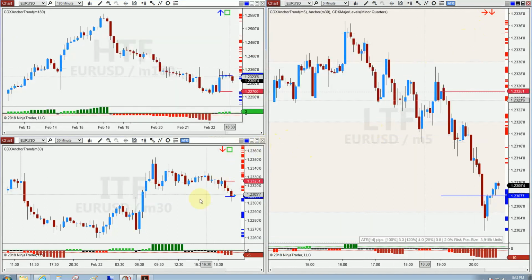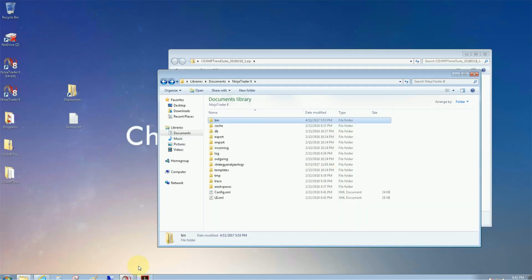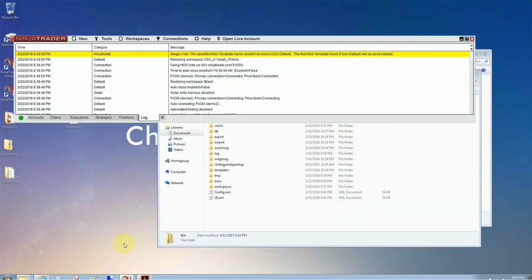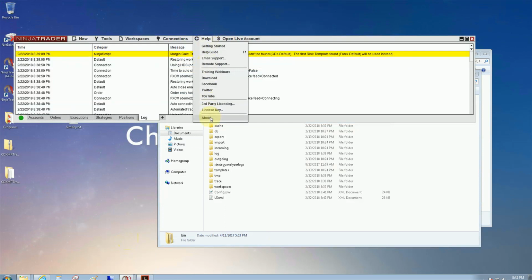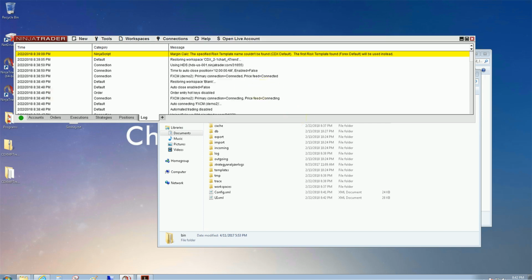Okay, so everything seems to be working with this one. I hope that installation procedure is helpful. Let's go ahead and minimize those windows again. Open up the Control Center. Keep in mind that most products do require the latest version of NinjaTrader installed. At the time of this video, we're on 8.0.12. So everything's working great.